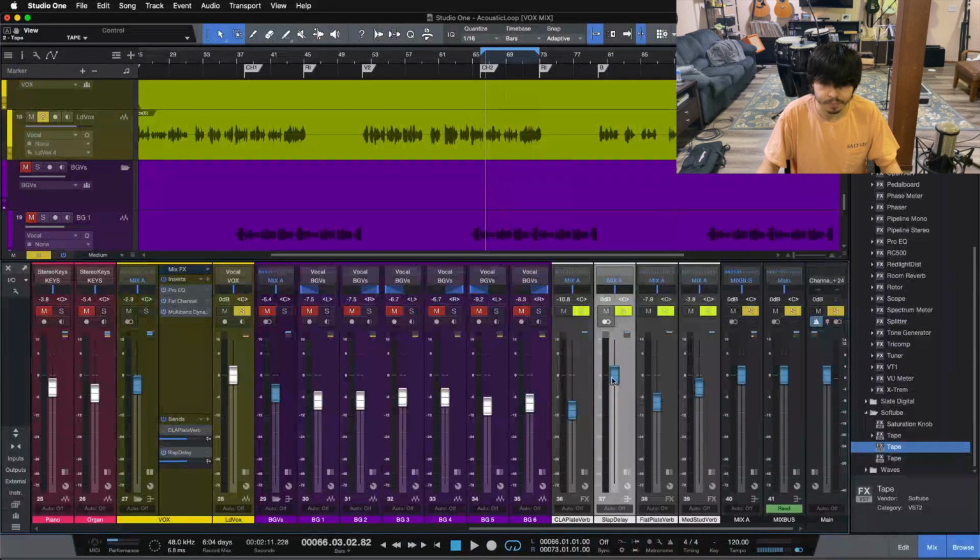So let's pull this down now. We'll mix this in with our vocal. We'll throw our reverb back in and then mix it back into the track.